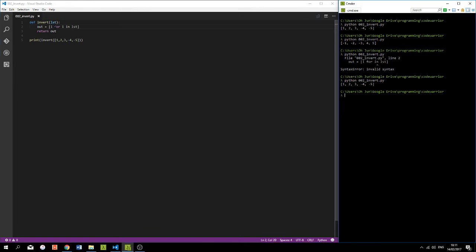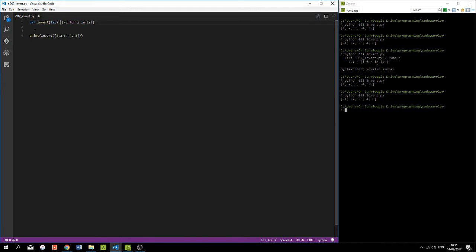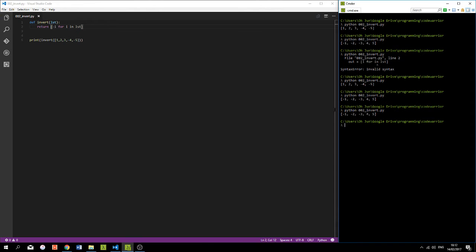So what this does is, it does i in list, so it iterates through that list, and it returns whatever we specify over here. So if I put in -i over here, what it would do is multiply each item by -1 and add it to that list. So there we go. In fact, we could even make this shorter. We really don't need to create this variable. We can simply just return it straight away. So one line to solve the entire problem.